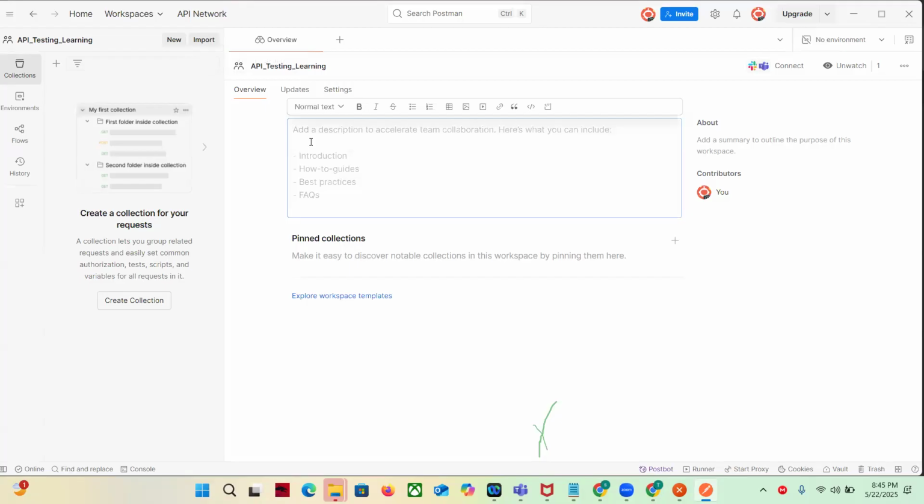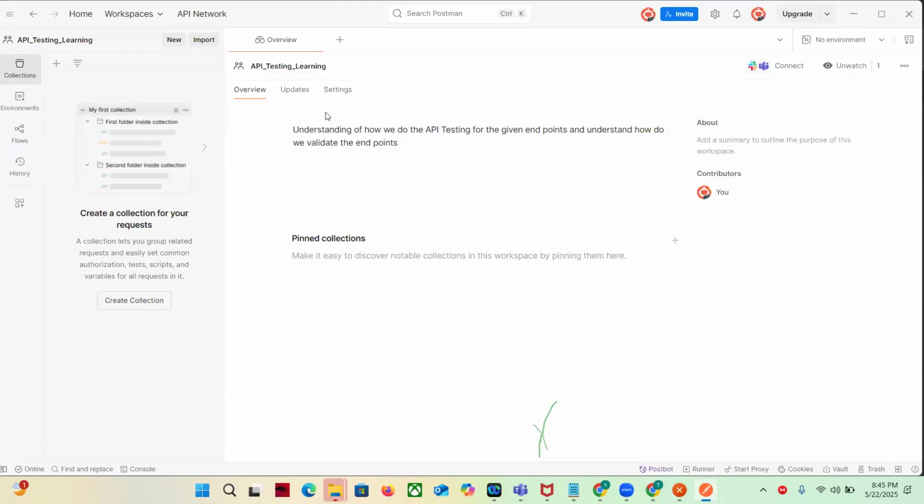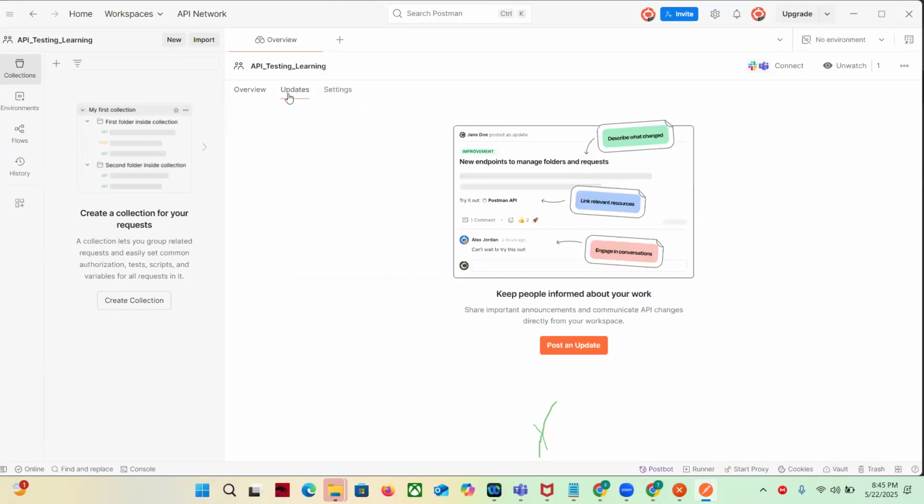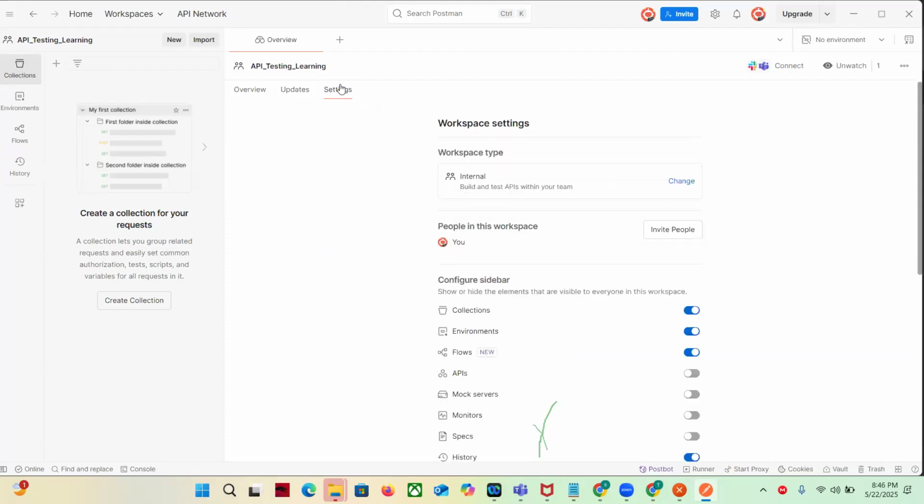So you can also provide a description about the workspace. Understanding of how we do the API testing for the given endpoints, and understand how we validate the endpoints. So any kind of description you can put here. That is not a problem. Got it? If you want, you can make any updates. If you want to keep people posted about your work, you can do it. Then there are workspace settings and all.